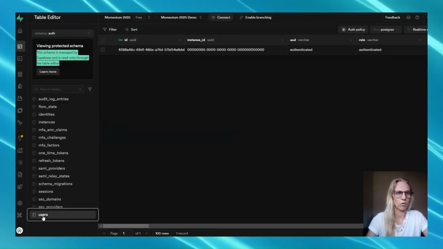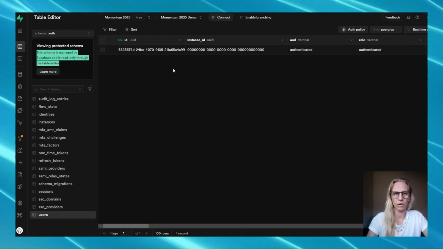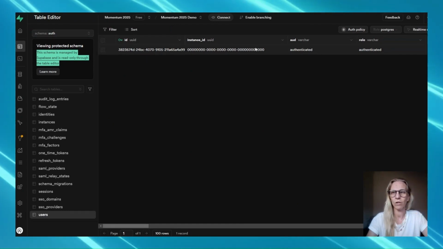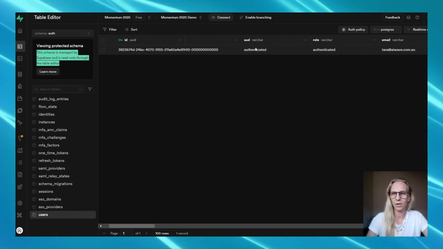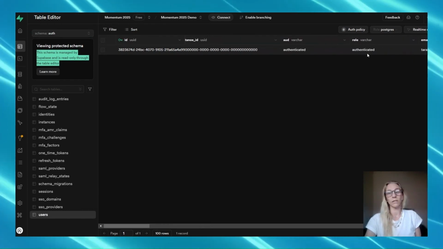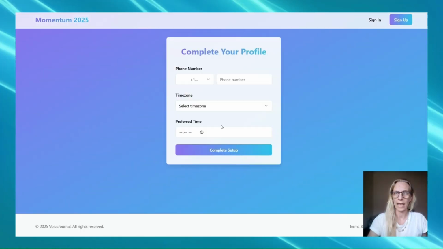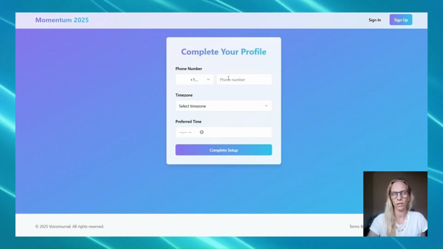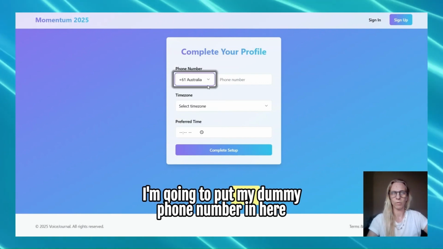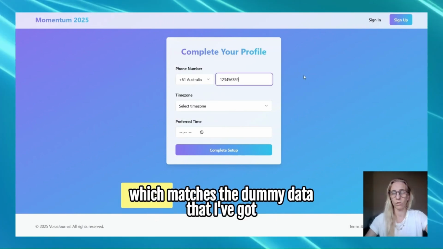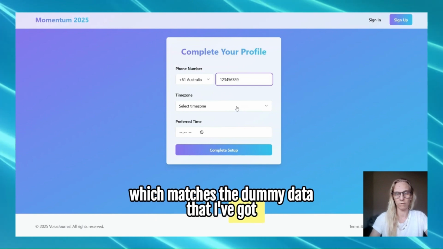If I jump over to my auth schema and users table, I've got my new clean user in there with my email, and it's stating that it's authenticated. So that's fine for testing still. Let's sign in and we can complete the profile. So in this case, I'm going to put my dummy phone number in here, which matches the dummy data that I've got complete setup.